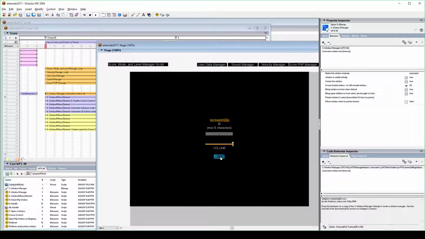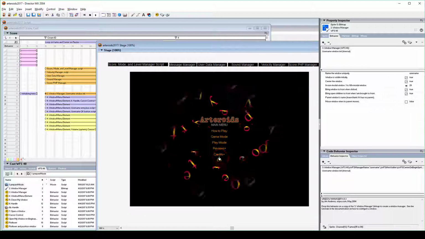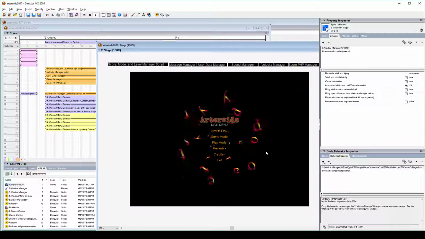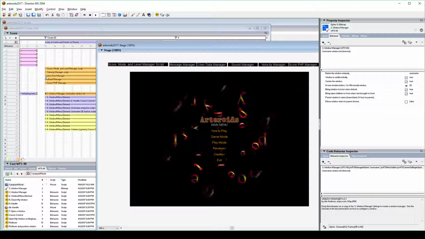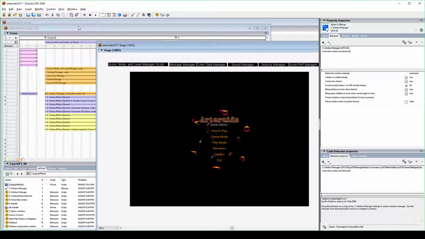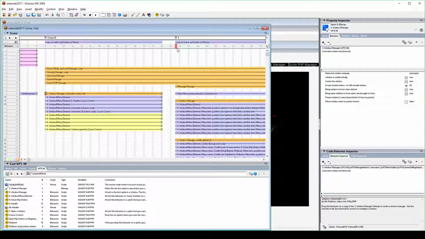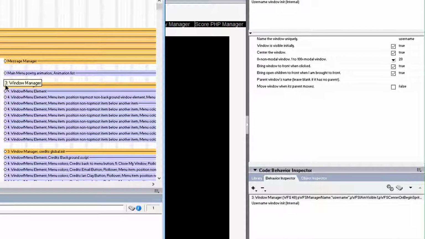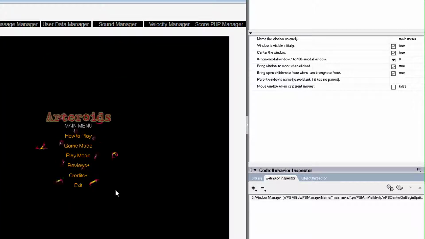Now when I click OK, what happens? We hear a sound and we go somewhere else. We know we've gone somewhere else because the playback head is no longer here. Let's find the playback head. Okay, here it is. Well, what is this window? Main menu. Okay, well, so this is one window.